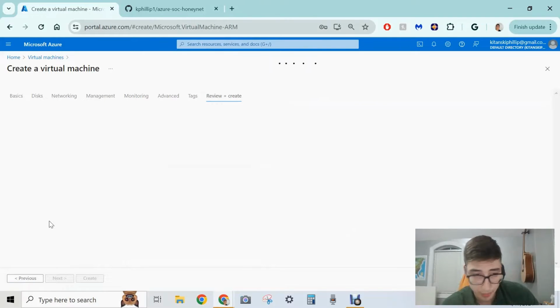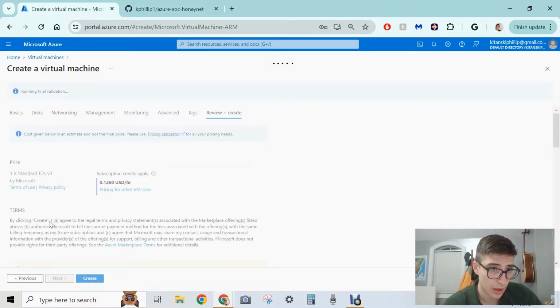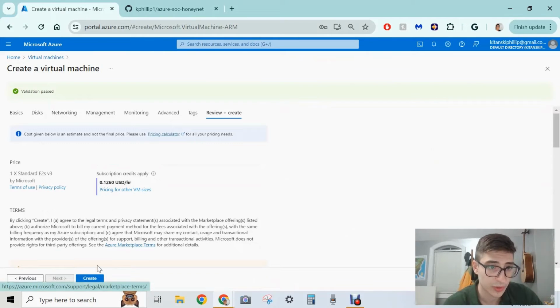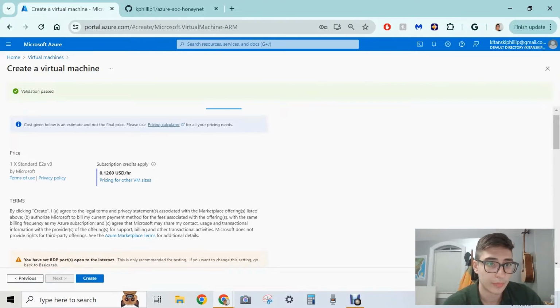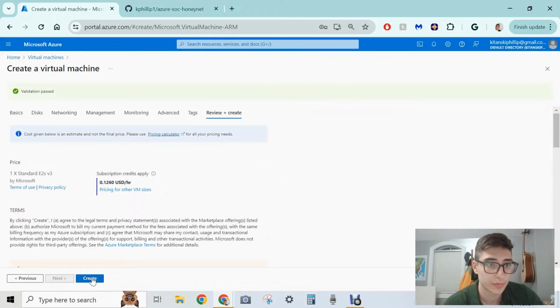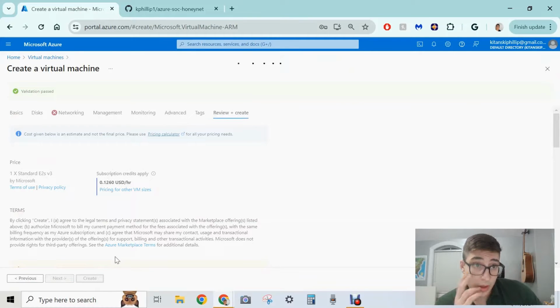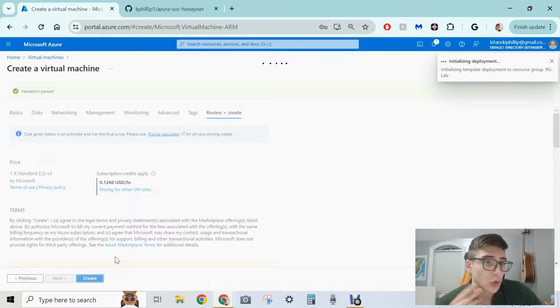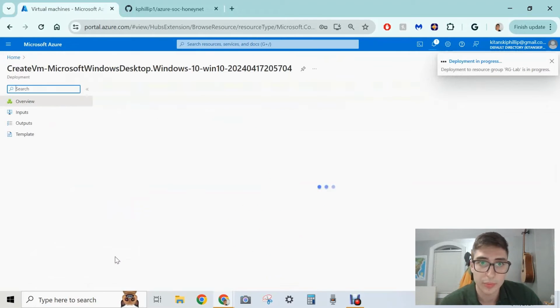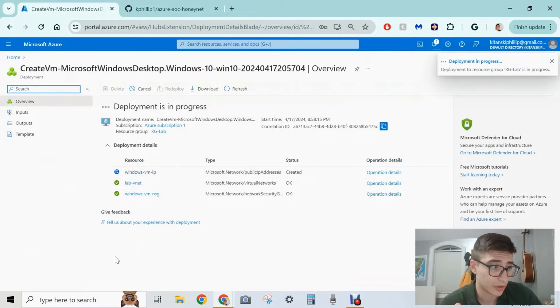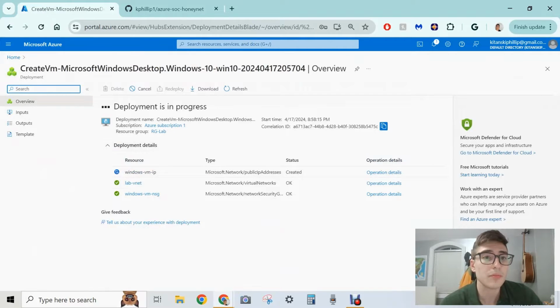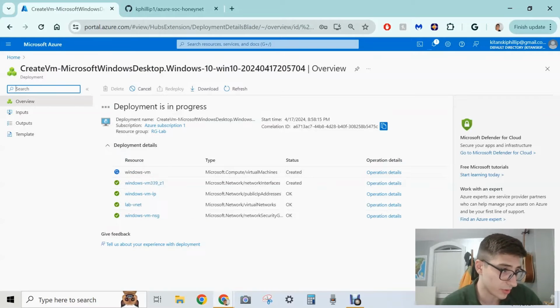This will take a couple minutes. We're going to let this fully create. As you can see here, it's 12 cents per hour. So you could imagine if you have a couple of these running constantly, it will build up. So make sure you complete this lab and then delete all your resources. Don't want to end up with a $300 bill at the end of the month on accident. Okay, so I'm going to let this deploy and I'll be right back once it is done fully.